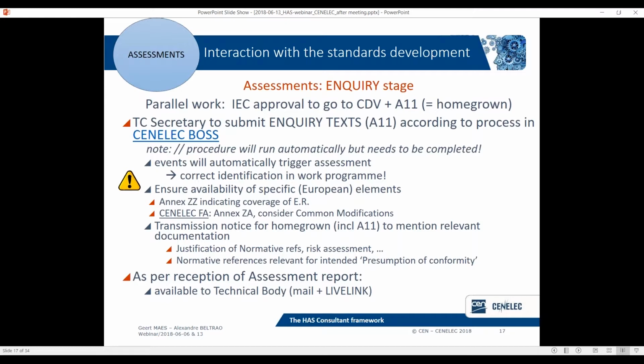But of course, the CENELEC TC may want or may need to send us the additional documents necessary for the assessment to be added to this draft. And again, we are talking about these elements like the Annex ZZ. And once again, when we receive the assessment result, we put it on the Live Link platform and we inform the secretary. So at this point, the outcome is important.